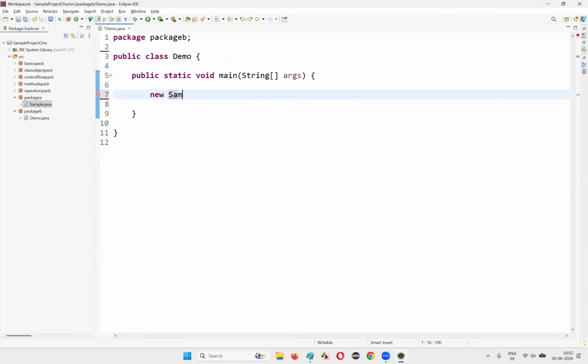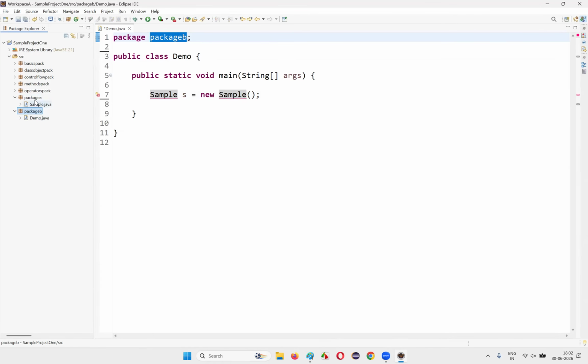New sample. I'm trying to create an object for the sample class. Indirectly, I'm trying to access the sample class here. You see, here if I write the object creation statement like Sample s = new Sample, I'm getting the error for the sample class. Why? Because this sample class is not part of the current package. That is package B. Sample class doesn't belong to the current package. Sample class belongs to a package which is outside the current package. But how to use this sample class here in this current package, even though it belongs to a different package?